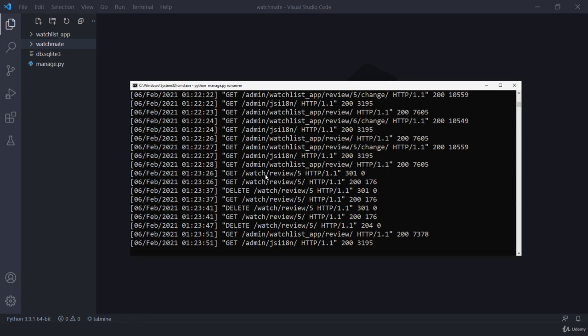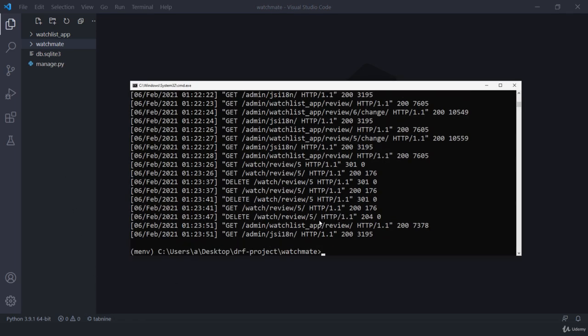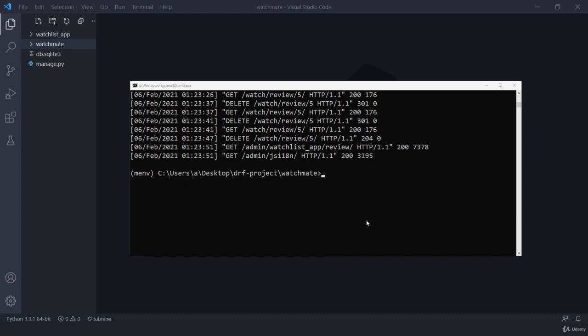So if I jump here, interrupt this server, and I'm going to start a new app and call this user_app. Now the main motive to create a separate app is so we can keep everything regarding the account system, like registration, logout, login, everything separately, their serializer, their models or their views. So let us keep everything separately.